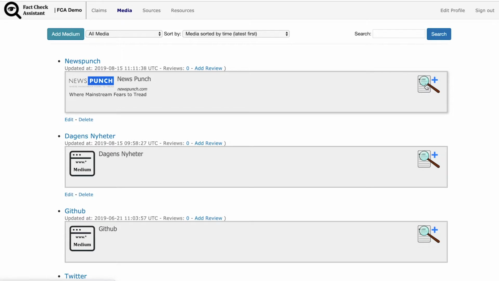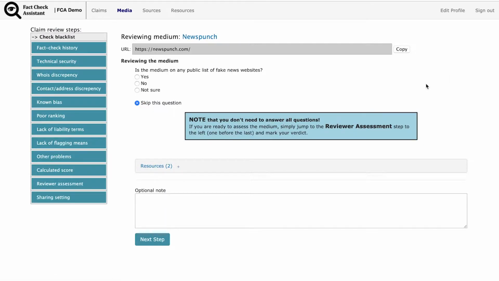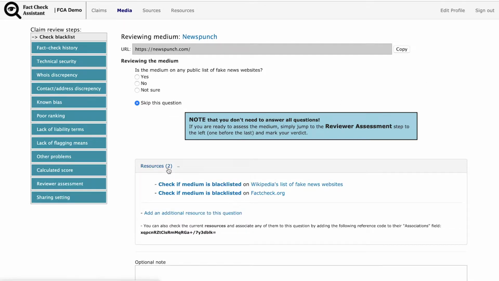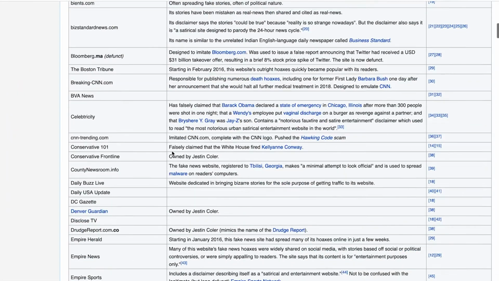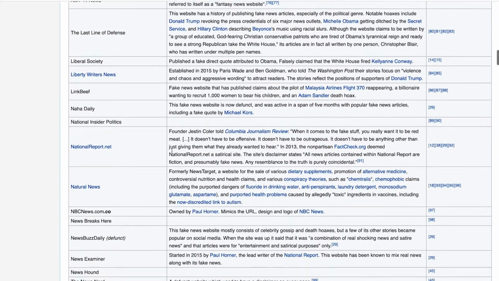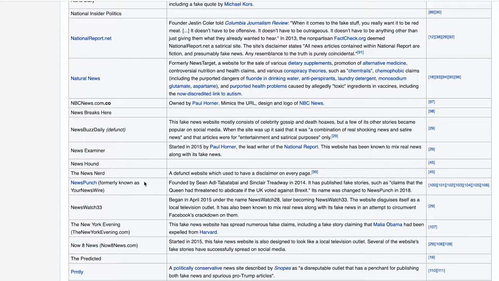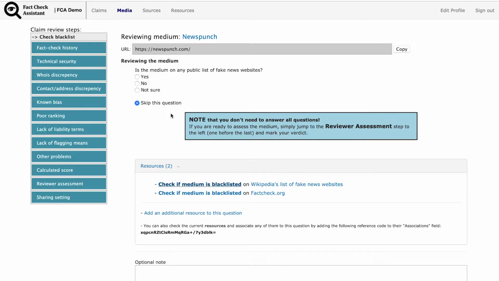Alright, so the first step to review the medium is to check if the website is on any public lists of fake news or satire content. To do this, the Fact Check Assistant suggests two resources, Wikipedia and factcheck.org. I click on the Wikipedia link and I scroll down the list right here, and yeah, newspunch.com is right there. And yeah, this fact alone should set off any indication that I shouldn't trust newspunch.com, but for instruction purposes, I'm still going to continue with the review so you can see how it looks.